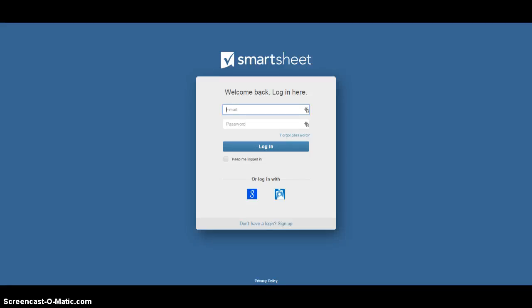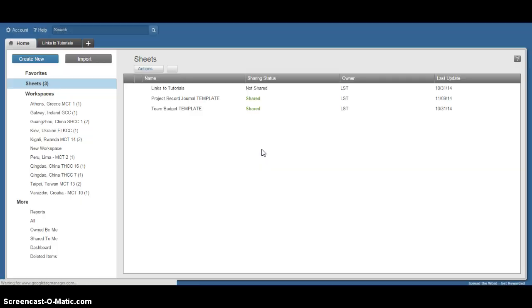This is a brief tutorial for the online project record journal where you're recording statistics associated with your project. So you'll get an invitation from Let's Start Talking that will lead you to Smartsheet, and here you'll make a free account. There's no cost or anything for that, but you'll have to make an account. So I'll go ahead and log in with mine.